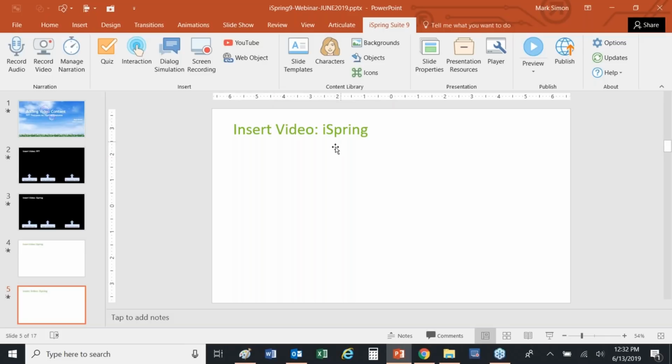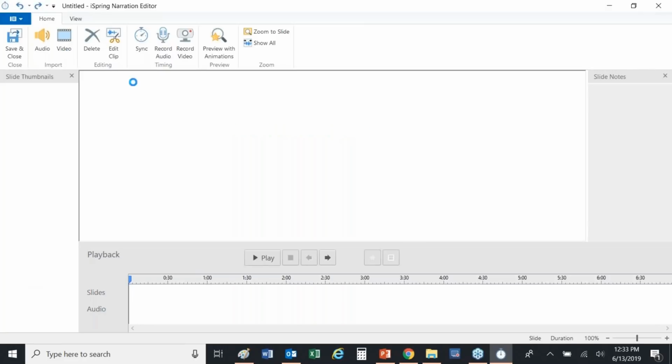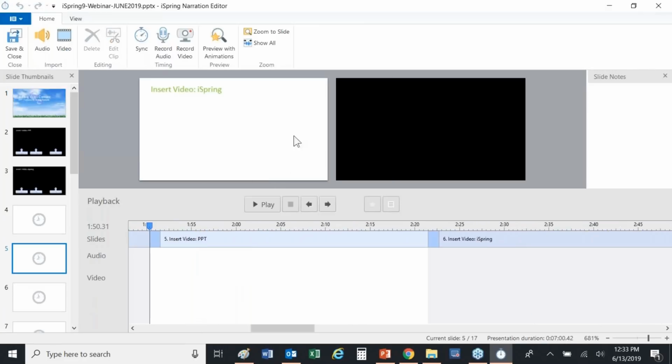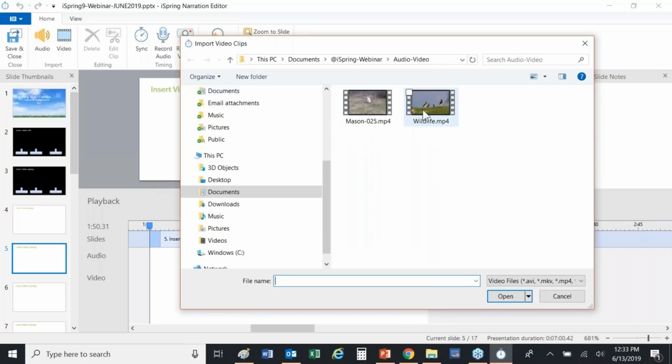So one other very nice option that you would have for inserting the video is actually when you're in iSpring, you can go into manage narration, back again to where we were before. And instead of actually having the video there, you can see I've got a blank screen right now. I can add the video. Before I was sticking to sync and recording audio and recording video to enhance or go along with the video that was already inserted. Well, here I'm going to insert the video in this narration spot.